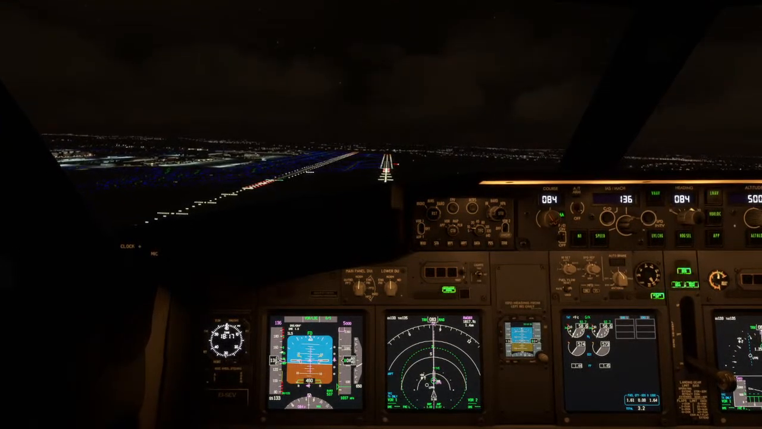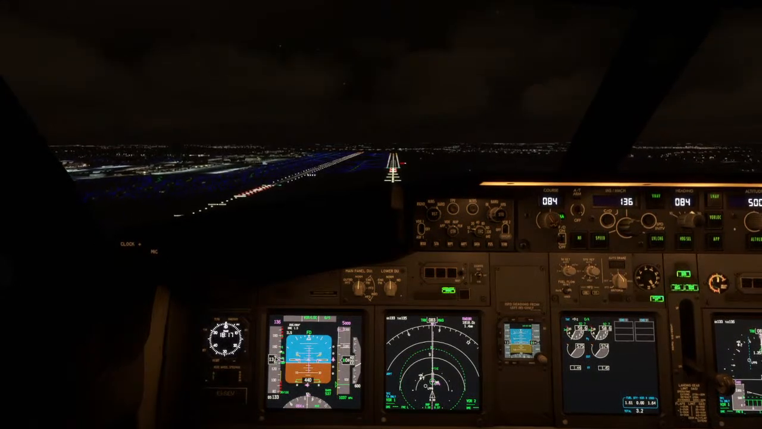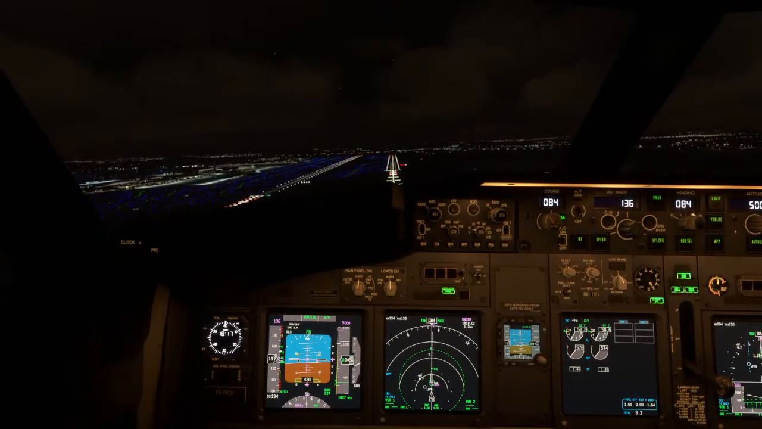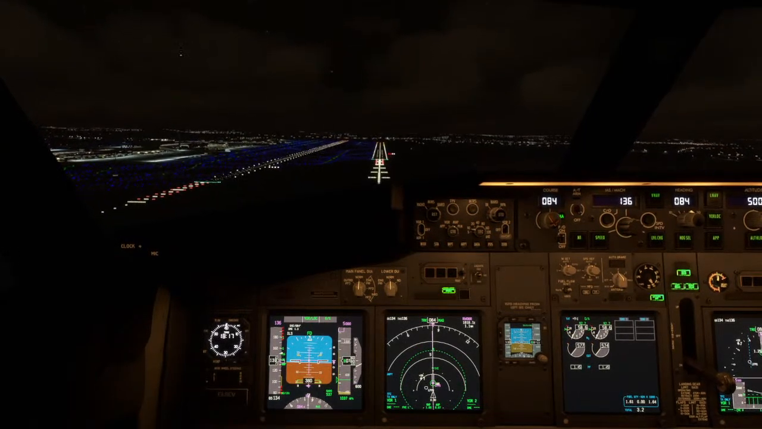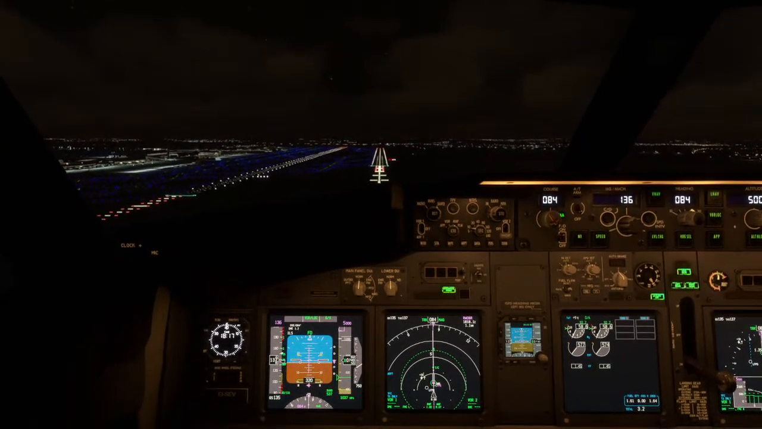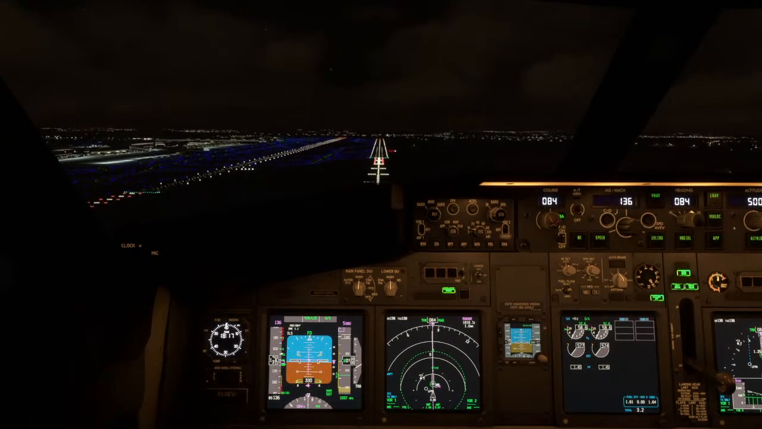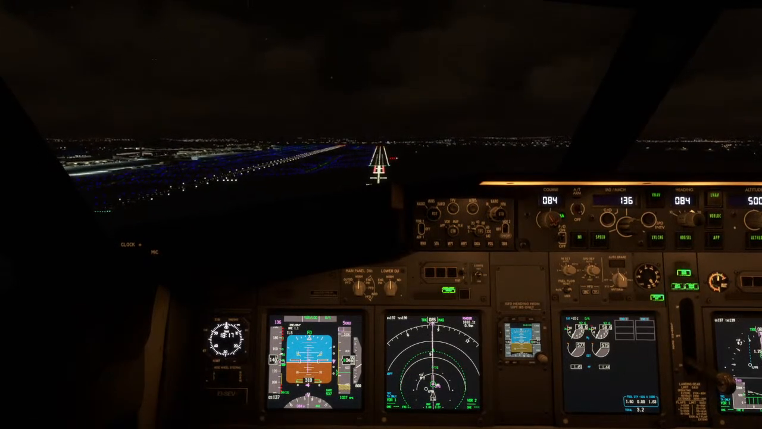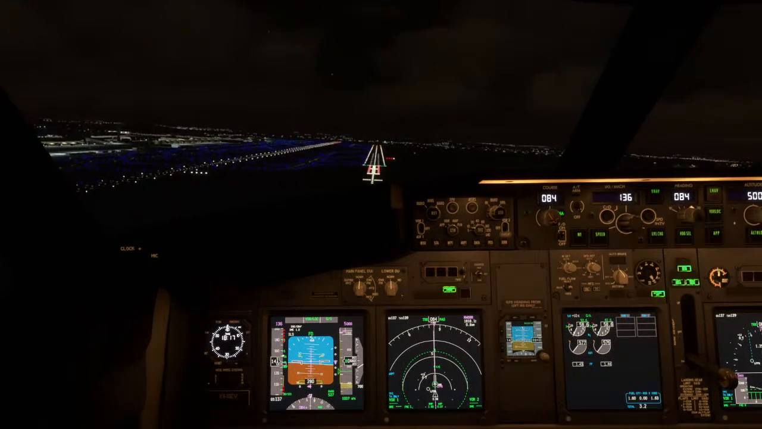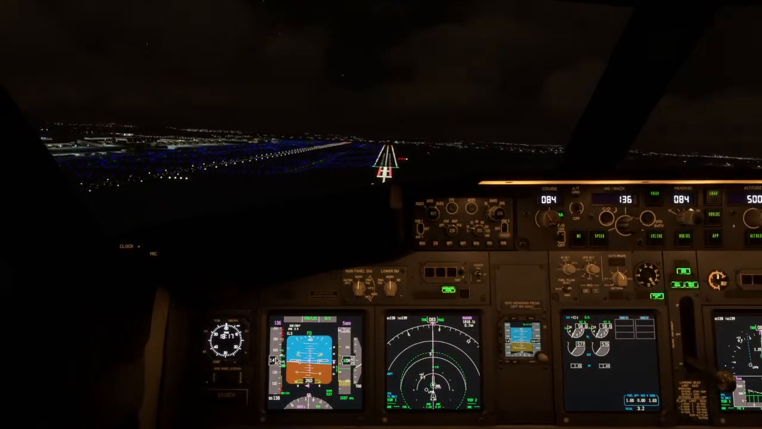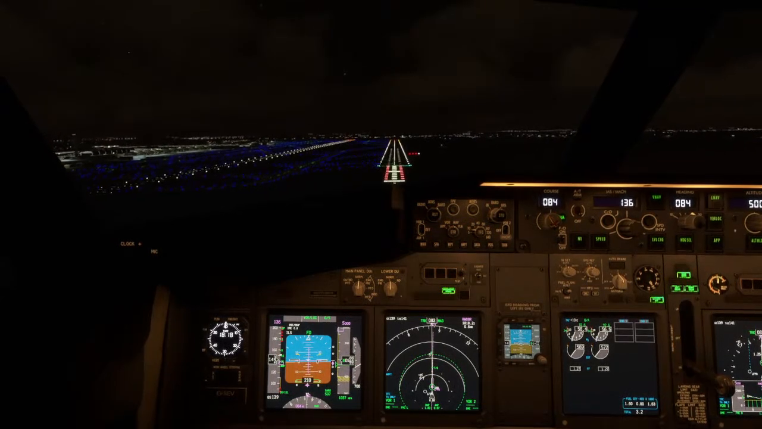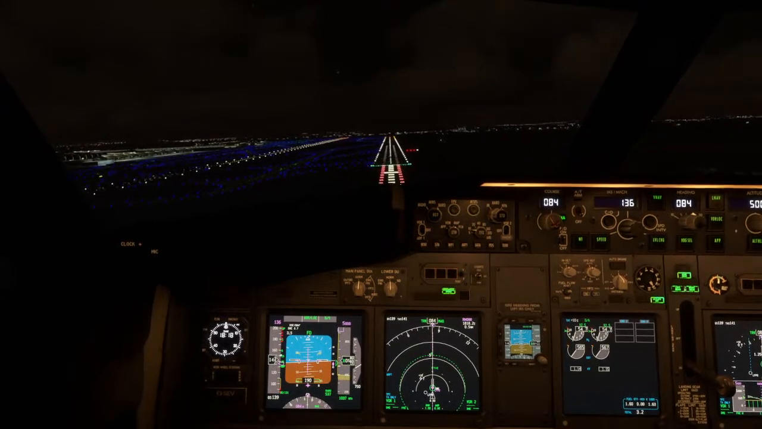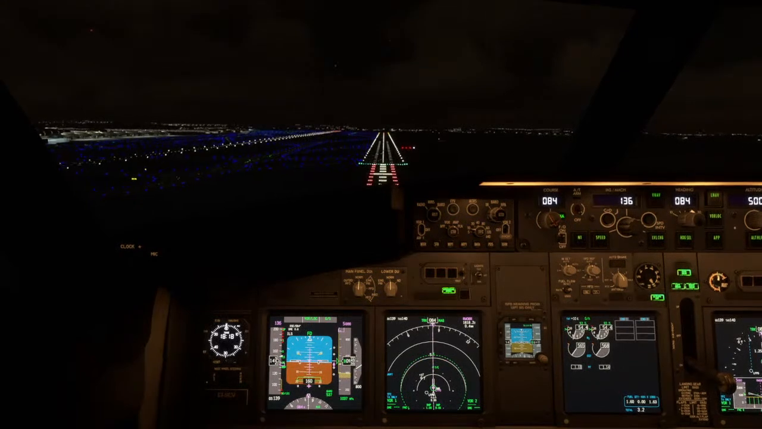Turkish 2 Papa Mike, identified, descend to flight level 190. Level 190, Turkish 2 Papa Mike. And Easy 2934, I say again, left turn heading 115, cleared ILS runway 09 on left. Turn left heading 115, ILS 09 left. Copy. They are not quite correct. I'm following the glide slope.